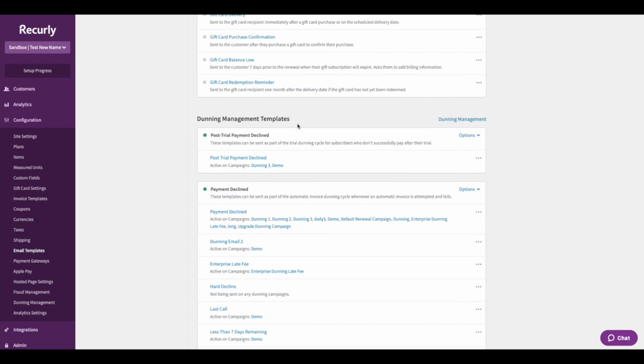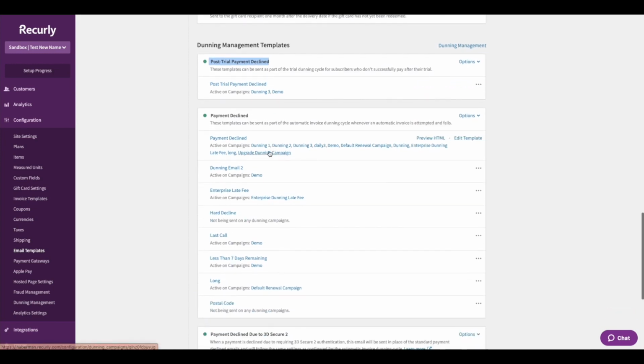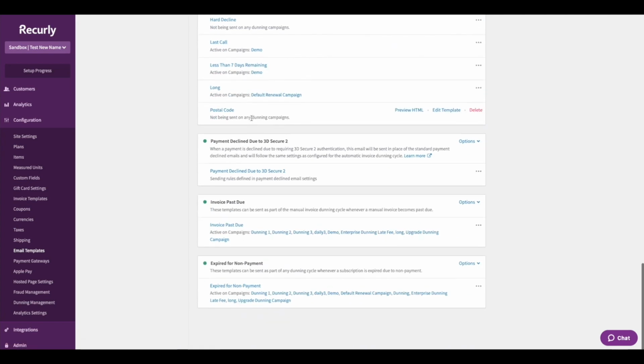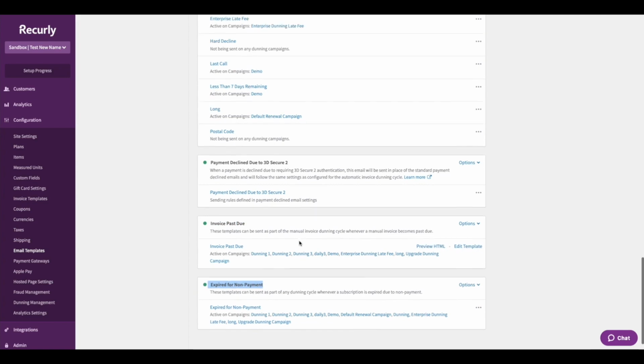When it comes to dunning email templates, you'll notice a few different templates. For free trial dunning, you'll want to configure some of the post-trial payment decline email templates. For automatic invoices in dunning, you'll want to configure the payment decline email templates. For manual invoices in dunning, you'll want to configure the invoice past due email templates. If you plan to expire the subscription for non-payment at the end of the dunning cycle, you can also configure your expired for non-payment email templates.